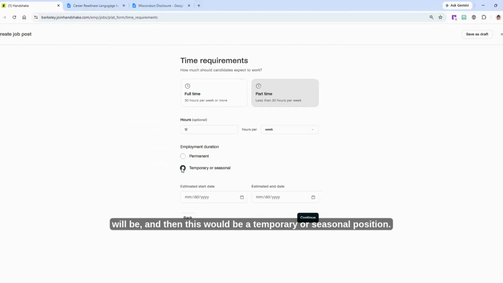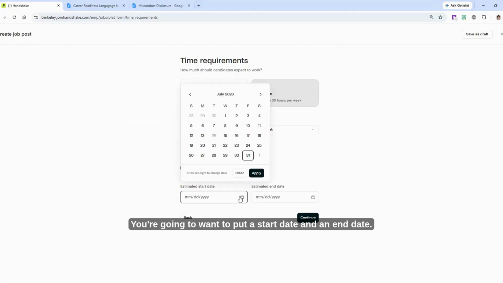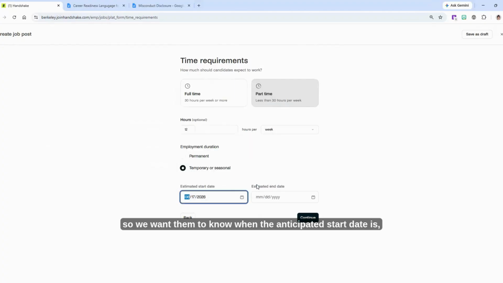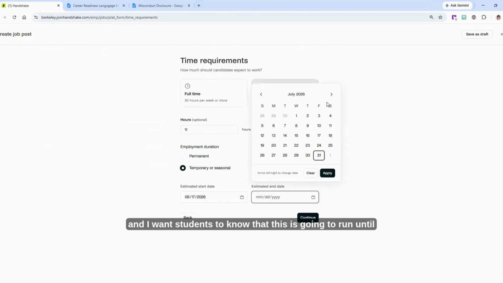And then this would be a temporary or seasonal position. You're going to want to put a start date and an end date. Again, students are planners. Well, we hope they're planners. So we want them to know when the anticipated start date is. And I want students to know that this is going to run until the end of the semester.